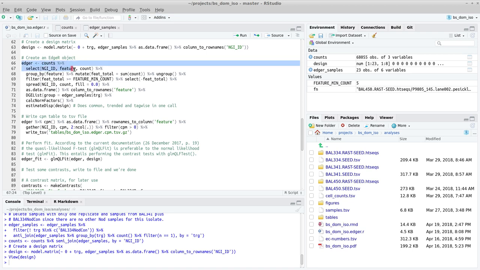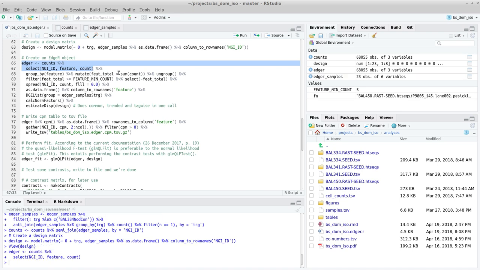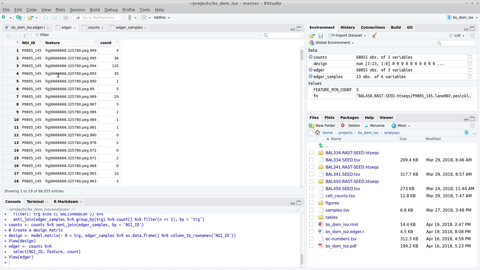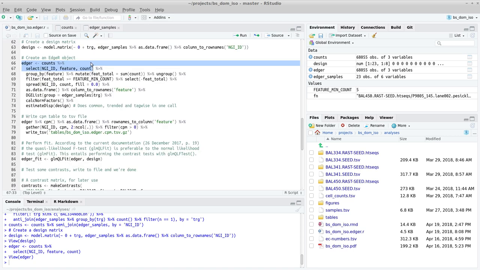The first thing is very easy, is essentially just selecting all the columns from the table, the counts table. So the select is actually not needed anymore. I had another structure before. So this is just a counts table when we run the first line. The next two lines here are going to filter away features or genes that have a count that is lower than this value, the feature min count, which in my case is set to 5.